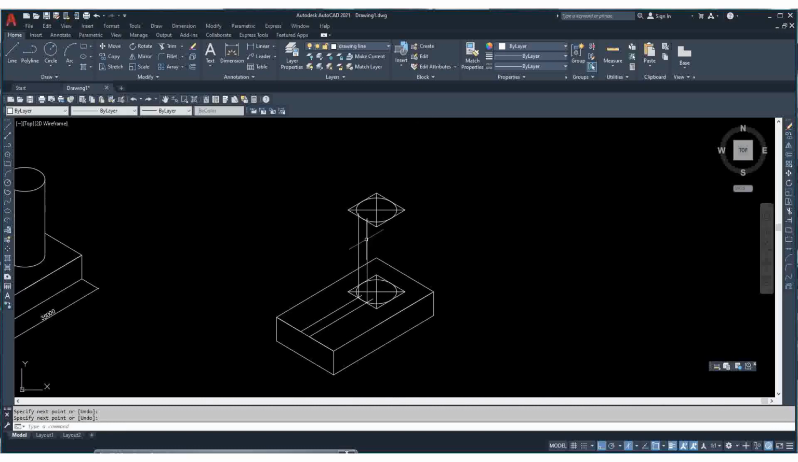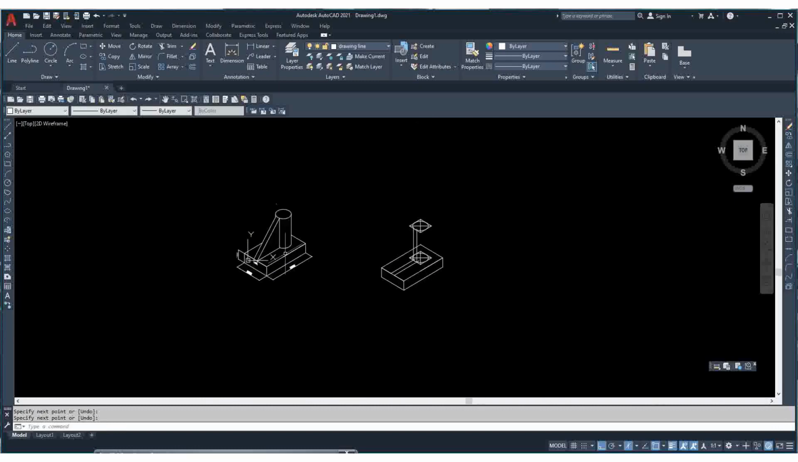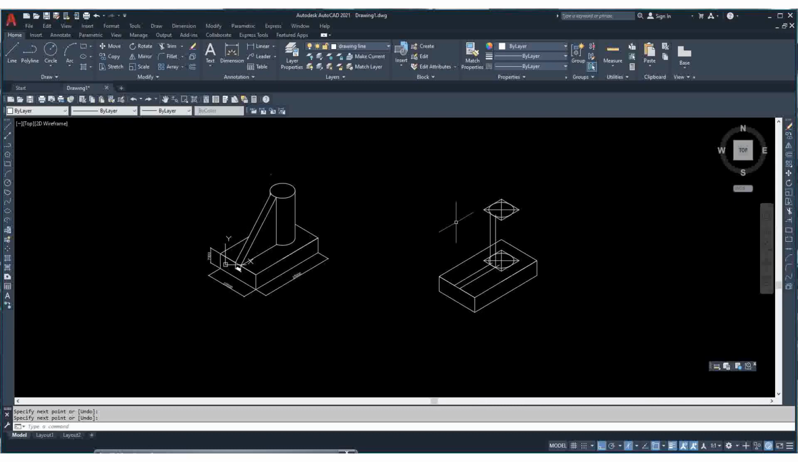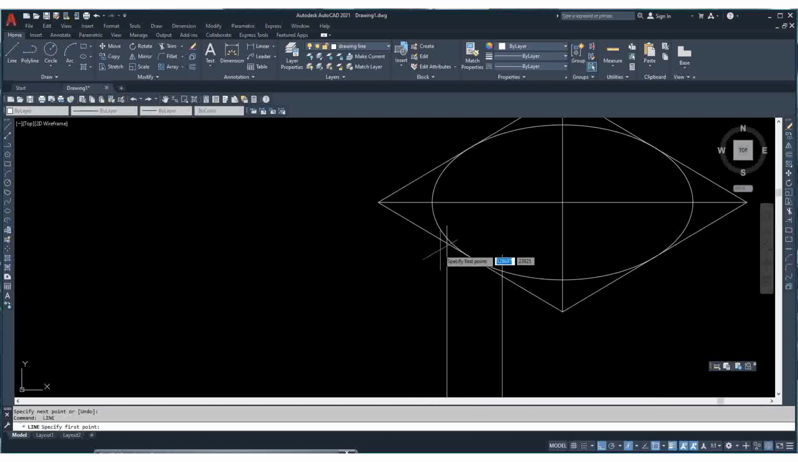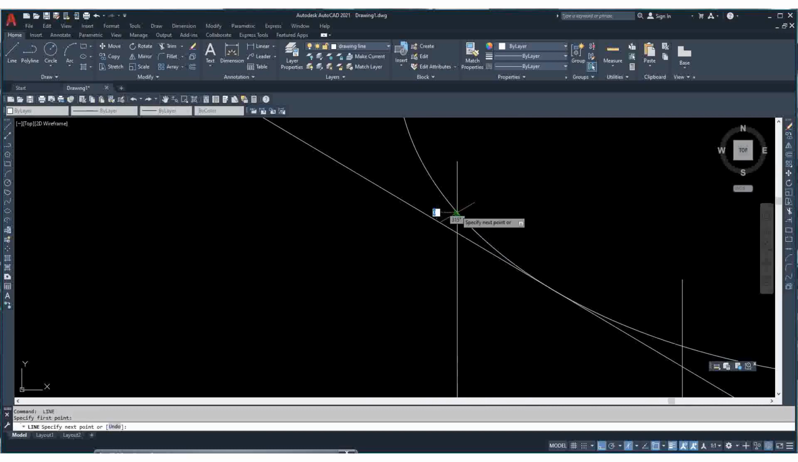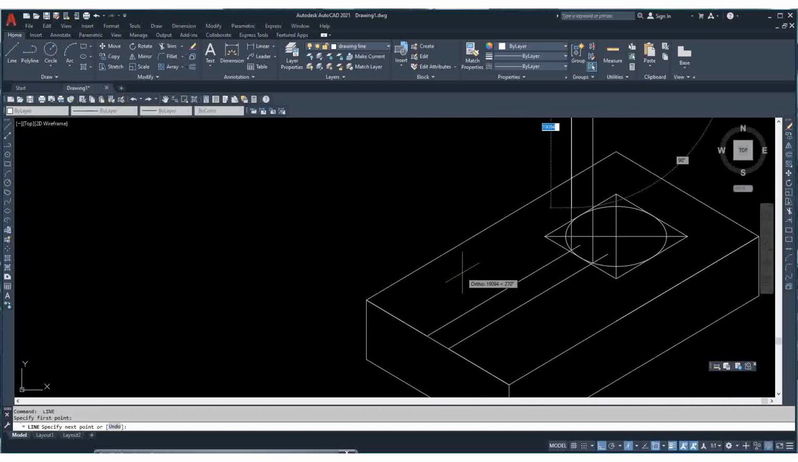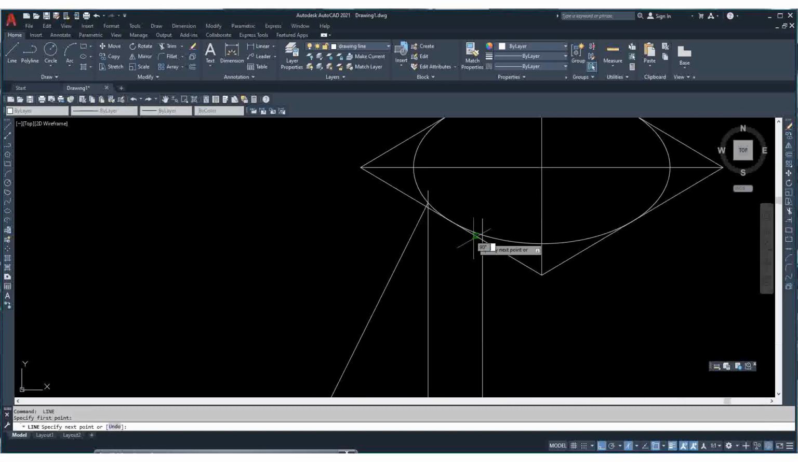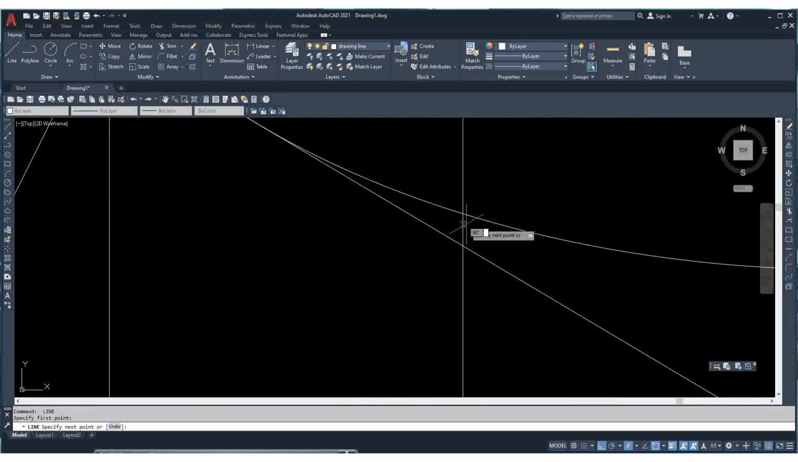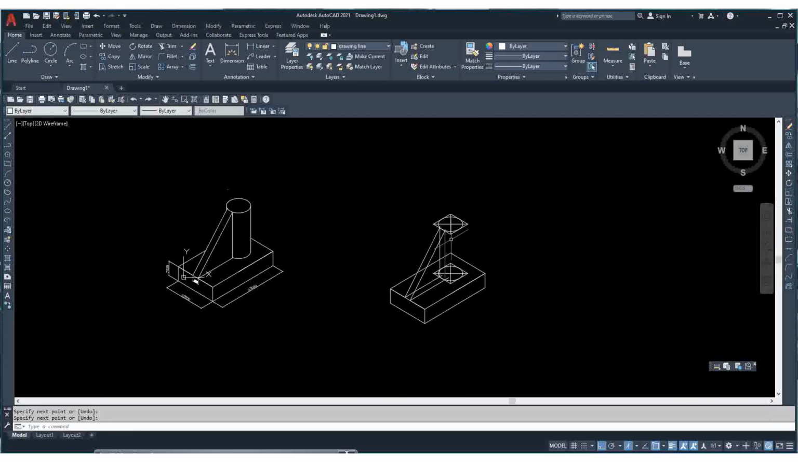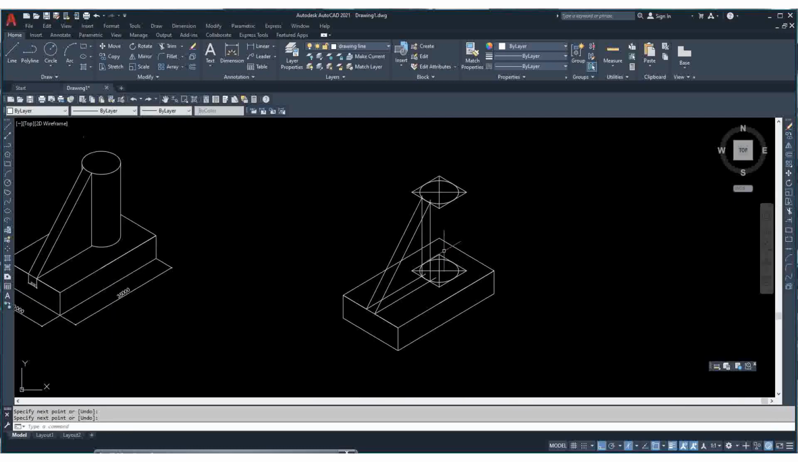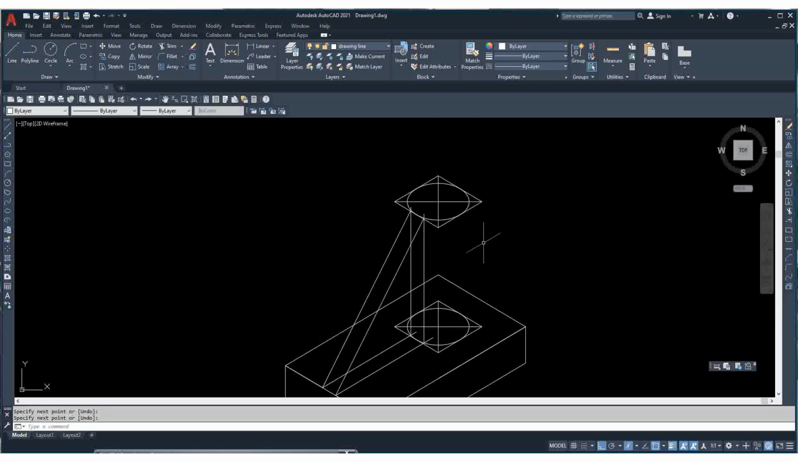So almost there. So the next thing to do is for us to achieve this. To do that, go to line, click at this point, click here. You do the same for this other point. So as you can see, we're almost there. Then retrain.